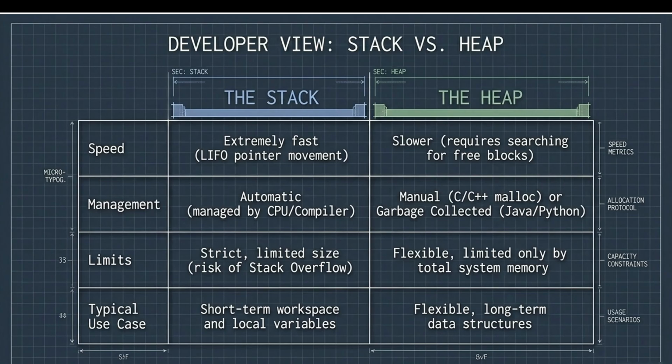Developer view, stack versus heap. Let's get to know the difference between the stack and the heap. The stack, the speed is extremely fast. The reason for it is because it is going to consist of the function calls, right?